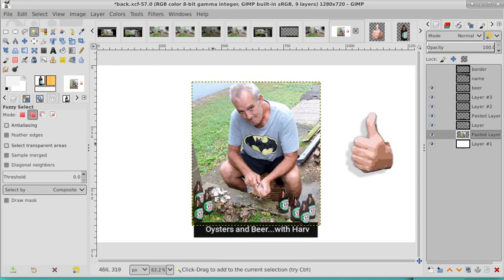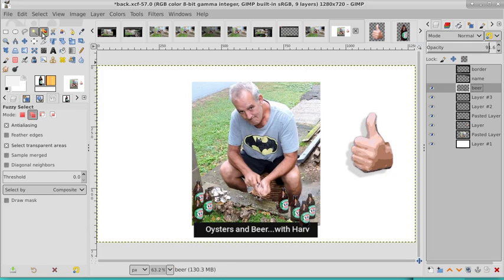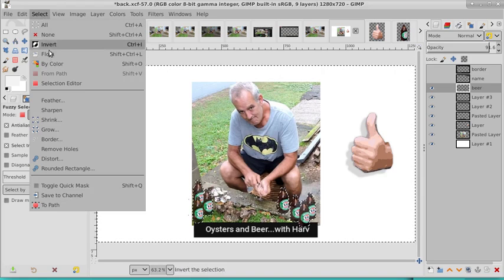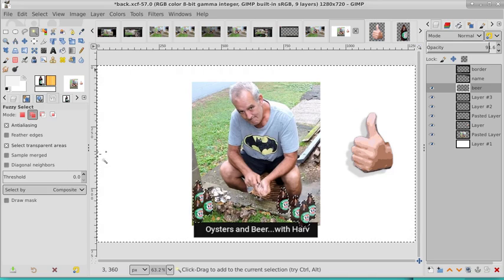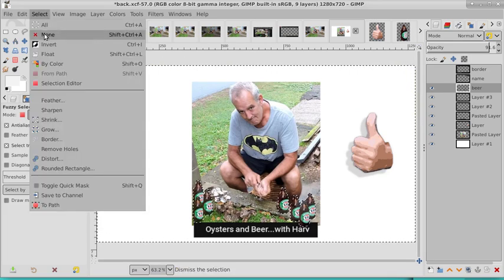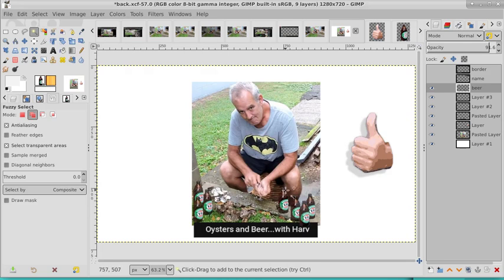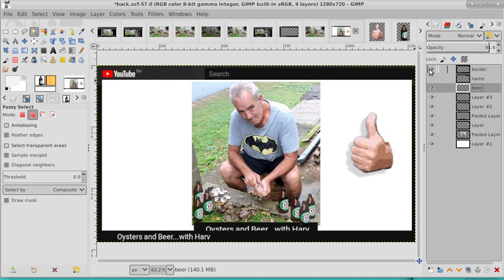Now if I select those, select from the beer layer, select, and grow by 1. Hit delete. There we go. No little white edge on them, no anything. It seems to blend pretty well with the background, and we got it. Here we go. We have that background. If we want it, we have the name there.